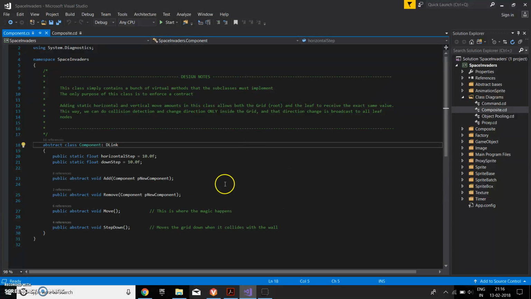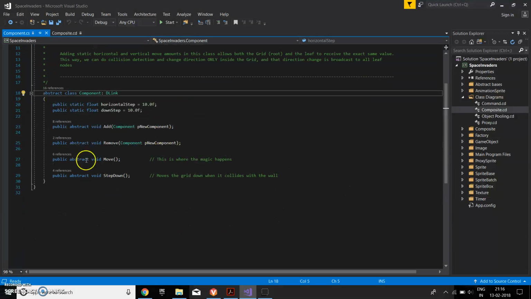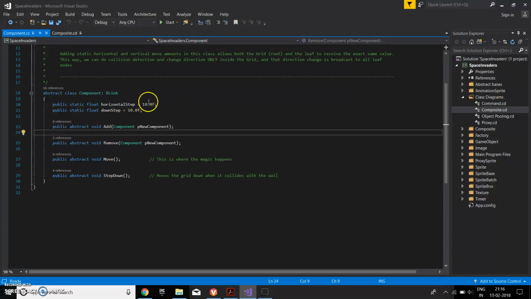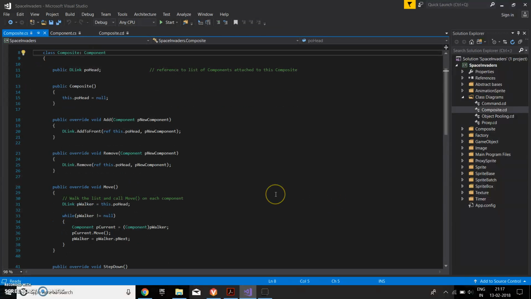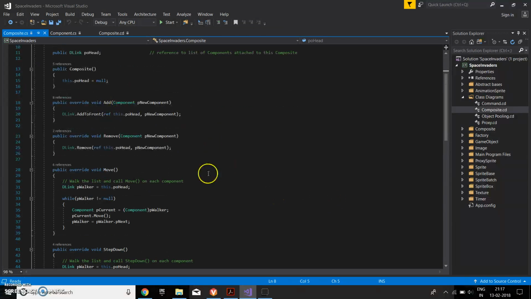So you can see here that these are all abstract methods, and they're going to be implemented in the child classes. And we also have two static variables here that are just for the size, so the movement amount: how much you move horizontally, how much you move down. So if I look at the composite class, you can just see that they're all implemented here.